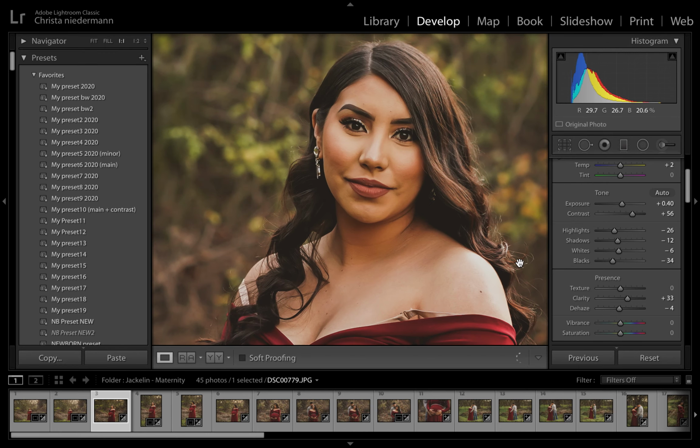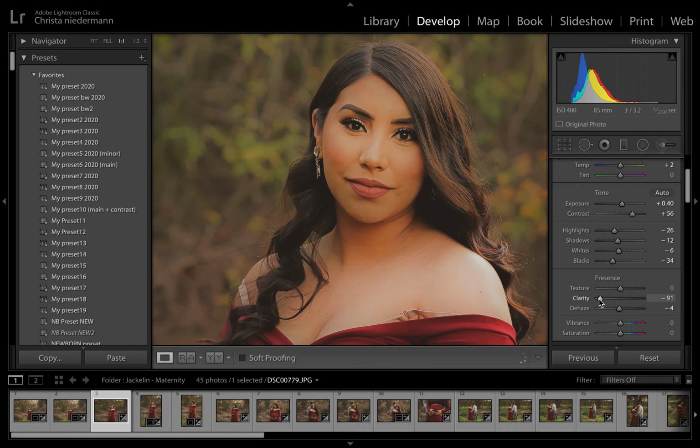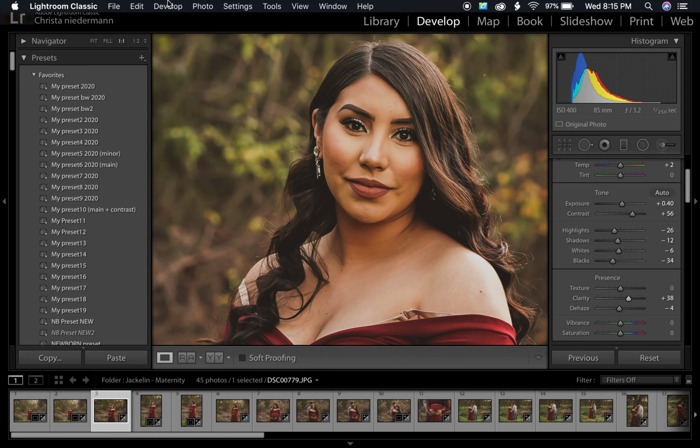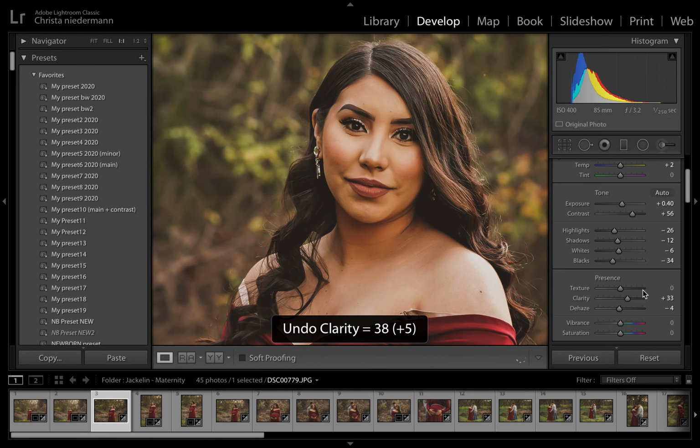Clarity, I'm going to zoom in just so you see what this does. See how it's getting softer and softer? And then there's just too soft. Clarity, honestly, I prefer it on this side. Again, I'm going to edit back to where it was. I like to add clarity.